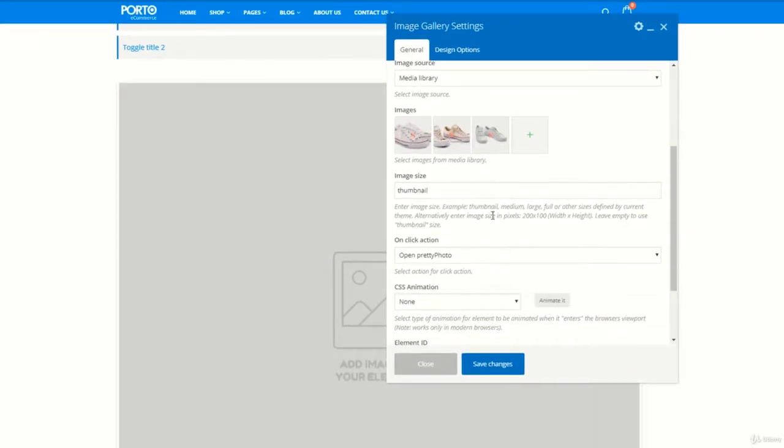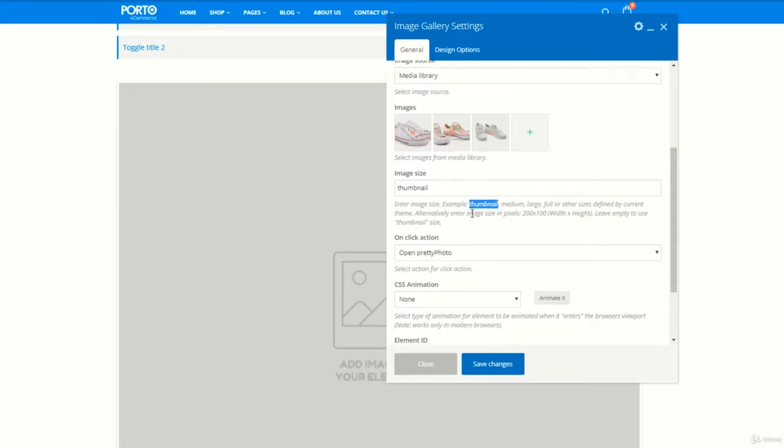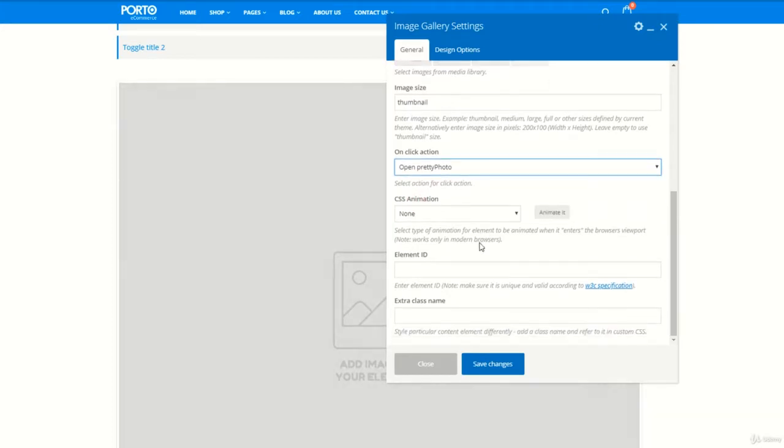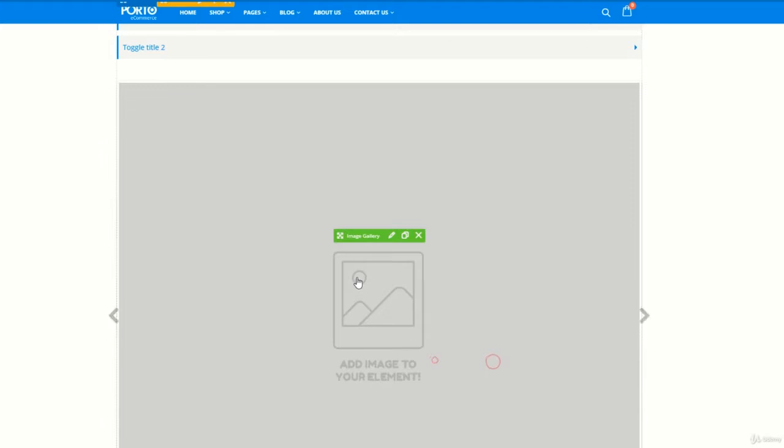Okay, so you can also use the large, medium, full, and thumbnail size. It's totally dependent upon you. We have already discussed this. On click, if you want to add the callback function or whatever you want to add: open pretty photo, URL, link to large image, open custom. I'm saying open pretty photo. Okay, I'm not going to add the animations. Just click on this and close.